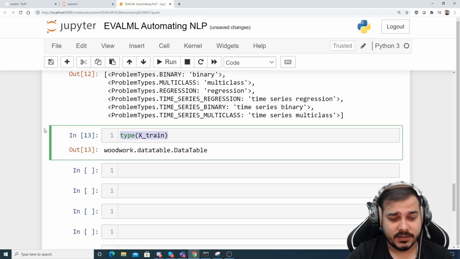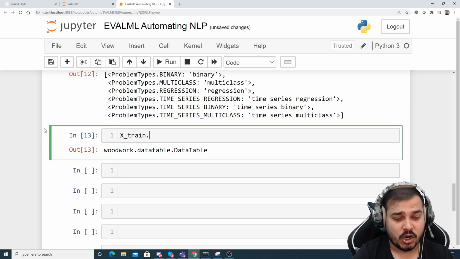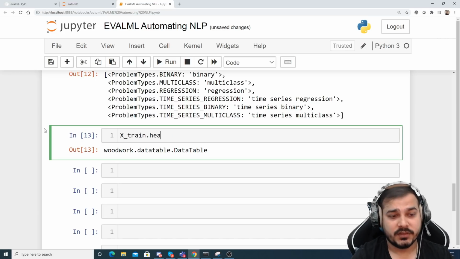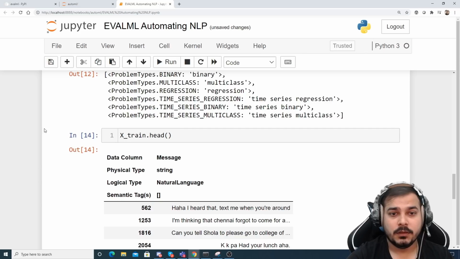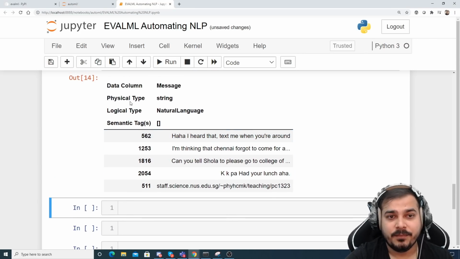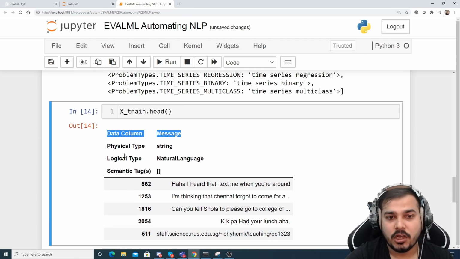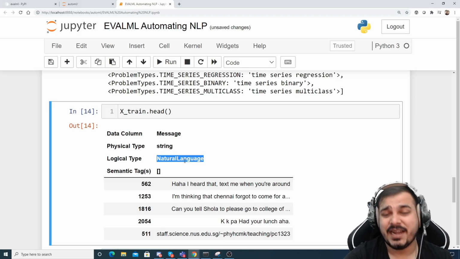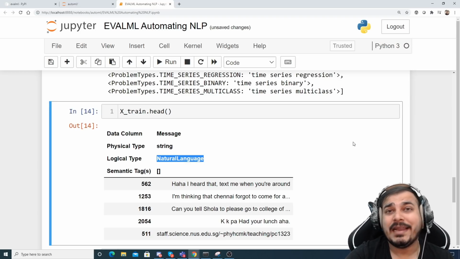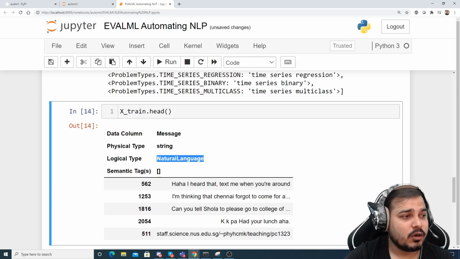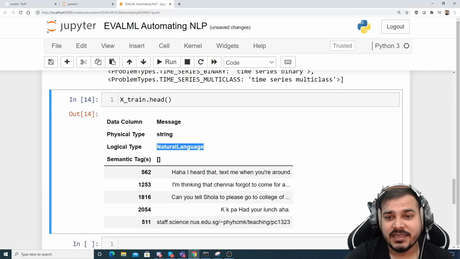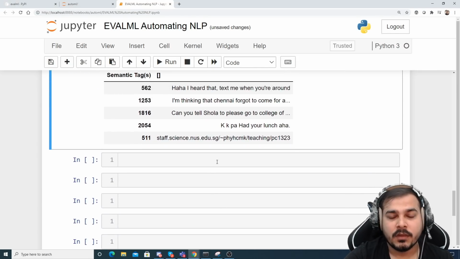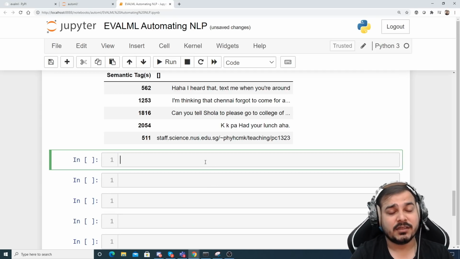But if I go and see my x underscore train dot head, here you'll be able to see all these things. See, it gives this information like data column, what is the physical type, what is the logical type. Now by default the logical type it is basically taking as natural language. When it sees this kind of natural language, it will automatically do the text featurization. Now let's go to the next step and see how we have to perform this NLP task, automated NLP task, with the help of EvalML.